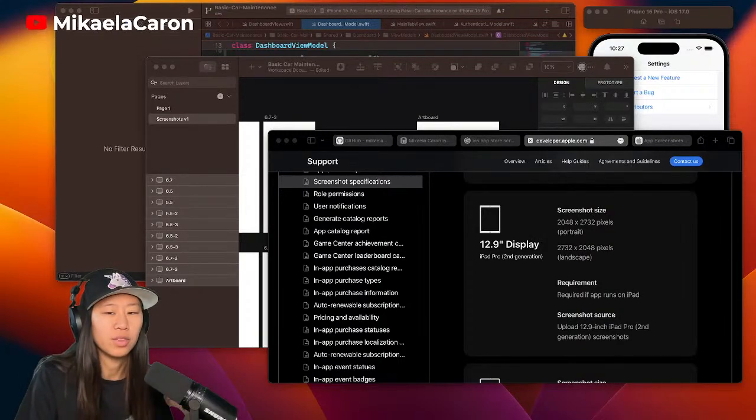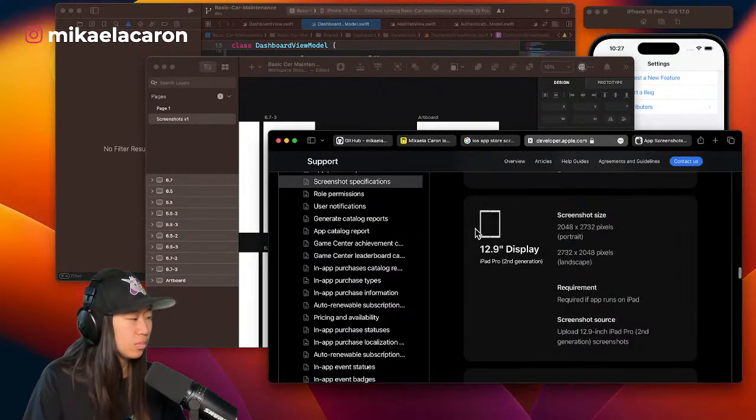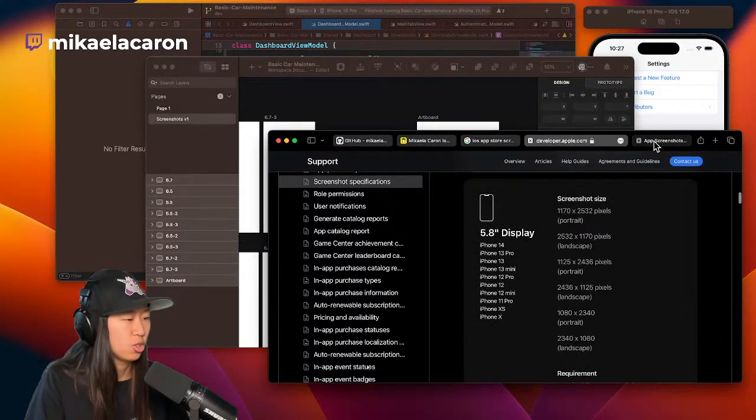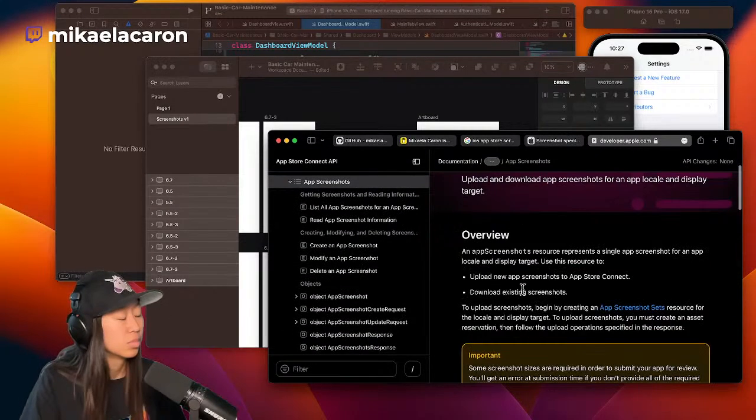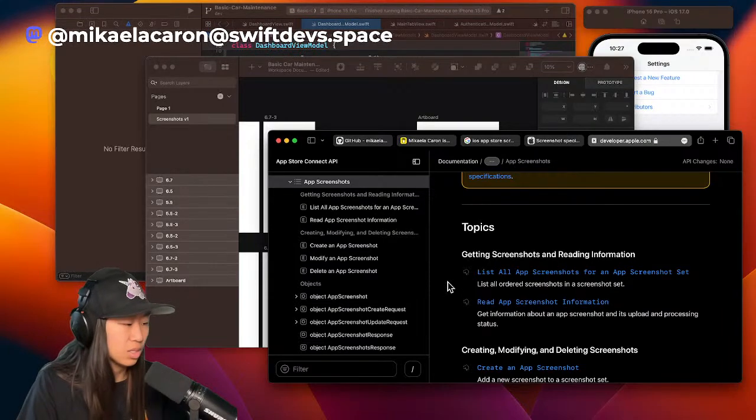You can still hear me above the background music, right? Just checking. Okay, we have our screenshot sizes. What else does it say?